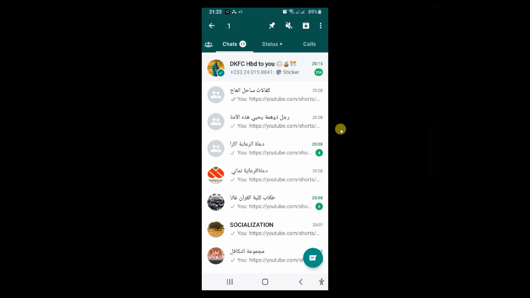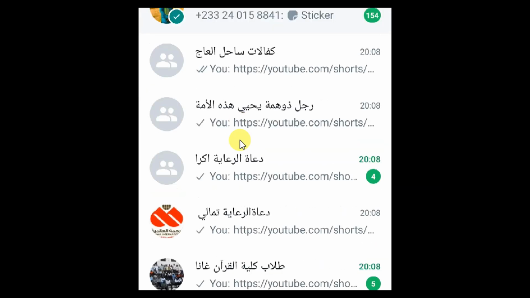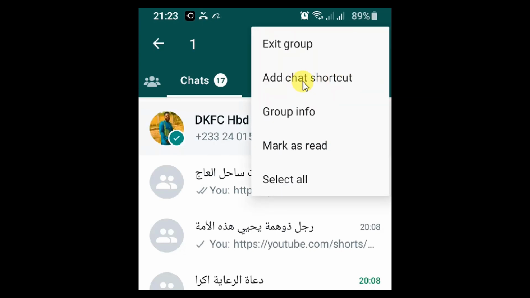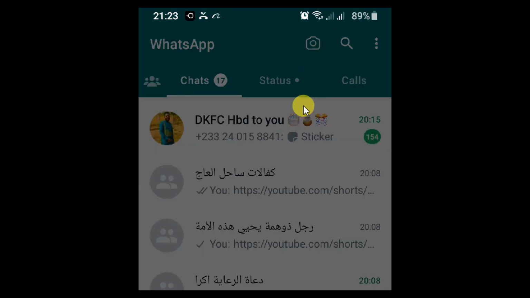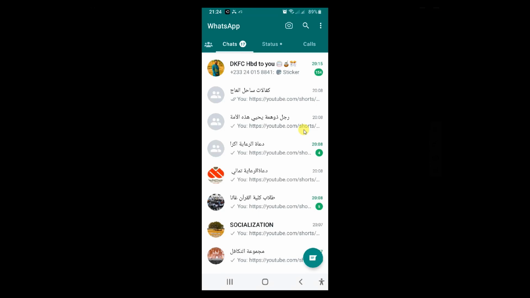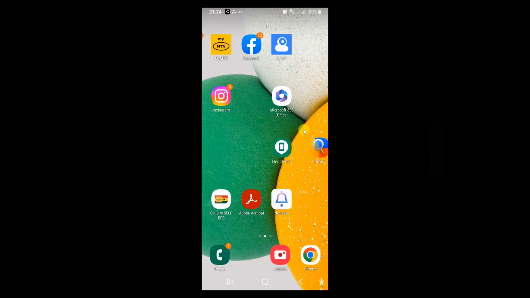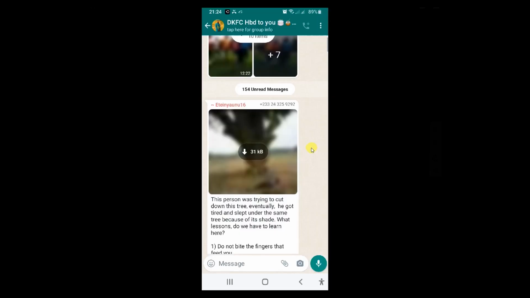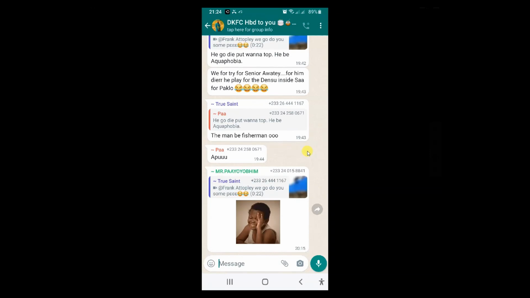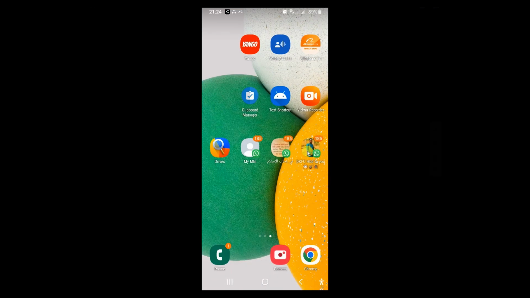Just click on it, tap and hold, and go to here. You can see it there. Tap on the 3 dots and come down. You see add chat shortcut. Add chat shortcut. Okay, if you add it like this, you come down here and add it. So now when you go to your home, you will see it there. You see it is here. Immediately I tap on it, it will take me to the chat. So this is how this one is done. This is the second one. Let's go to the third one.